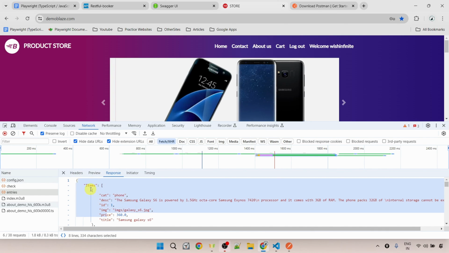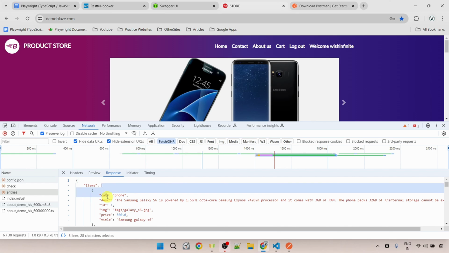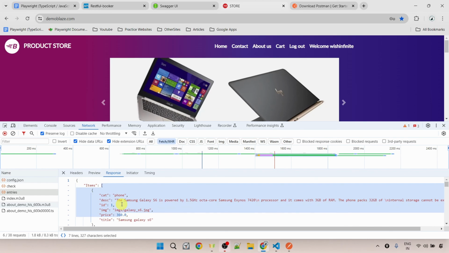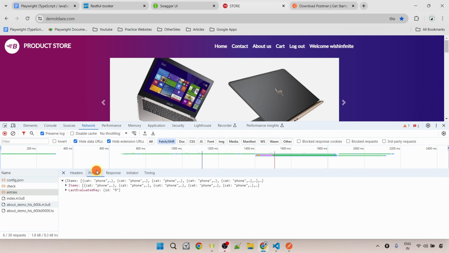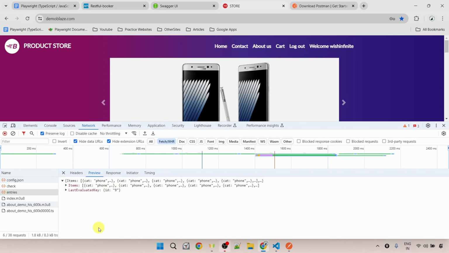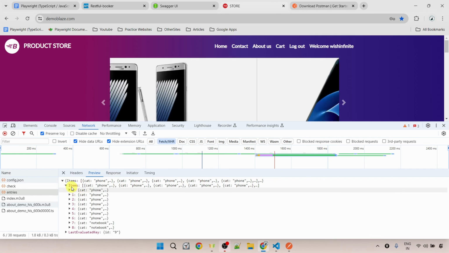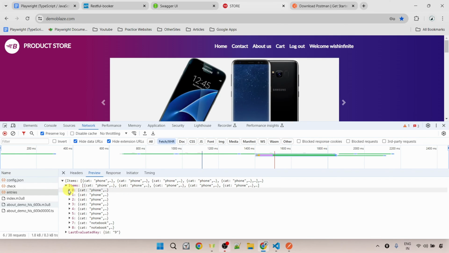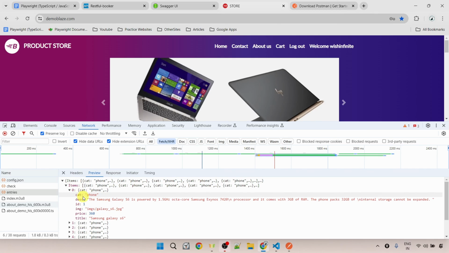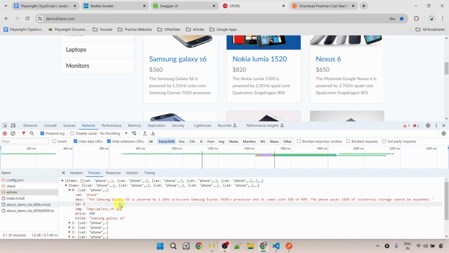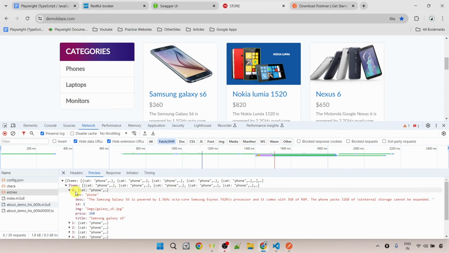So this is the object. Inside it, there is one key items, and its value is an array of different objects. You can also click onto the preview, so you would be able to see this tree-like structure, right? So inside this items, they have different objects where they have different items. And if you see onto the UI, you would be able to find the same items here, right? So see, this first item has the category as phone. Its name is Samsung Galaxy S6. So this is the item. Its price is 360. So that's what is appearing onto the UI.